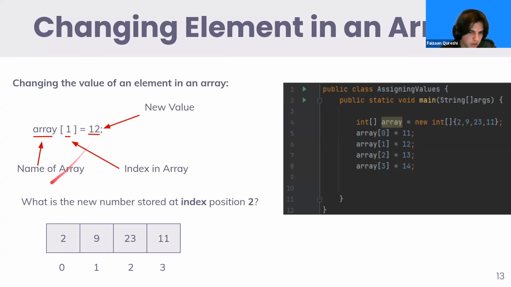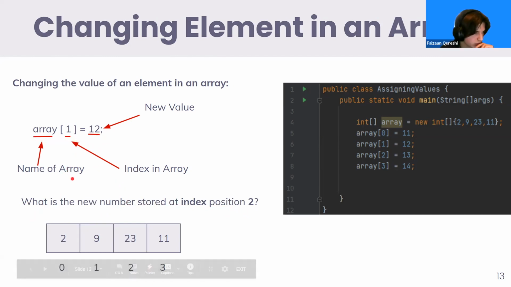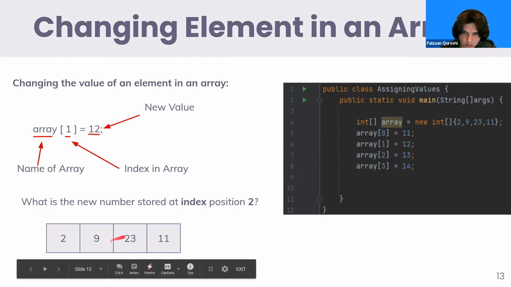So what is the new number stored at index position 2? Everyone, type in the chat. Our previous value was 9, but now we are going to be changing that with this code. Okay, we have some answers in the chat. All right, so 13. Okay, so if we look at the array, I assume you guys are looking at this. Just ignore this code. We're talking about this right here.